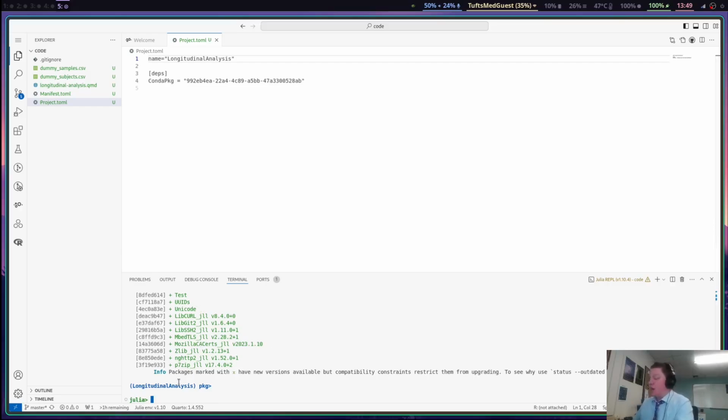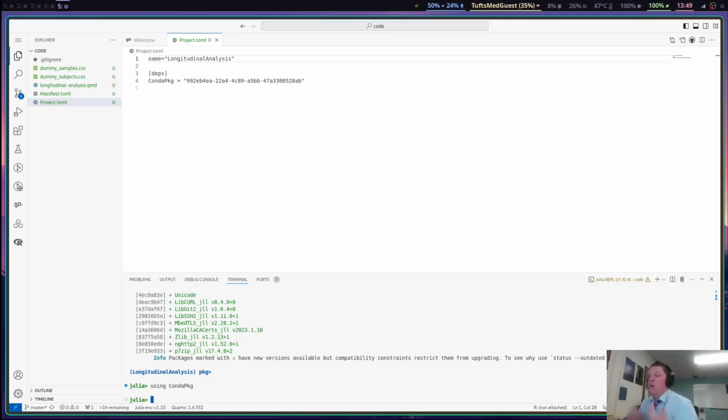All right, so we have our conda package. Now we're going to use our conda package by saying using. So this is the same as saying library and then a package name in R. In Julia, we say using, and we're going to use conda pkg. Okay, so now we've got the package library loaded, and what conda package actually does is it adds functionality to our package REPL. So again, we're going to do the close bracket, close square bracket here, and when we do that, we open up the package REPL, and now we can say conda add, and this uses conda to install the packages that we need.